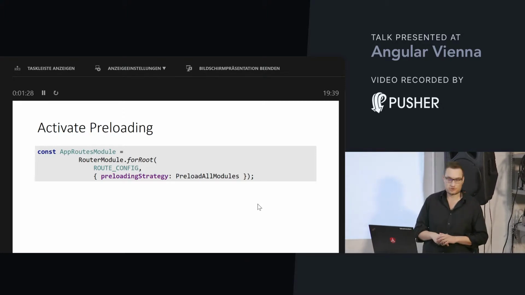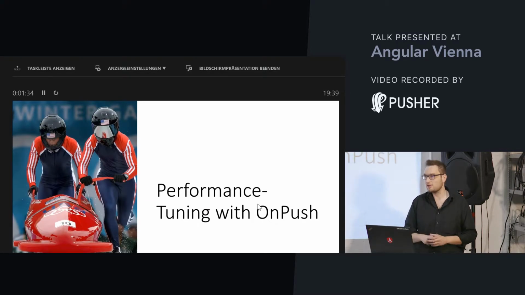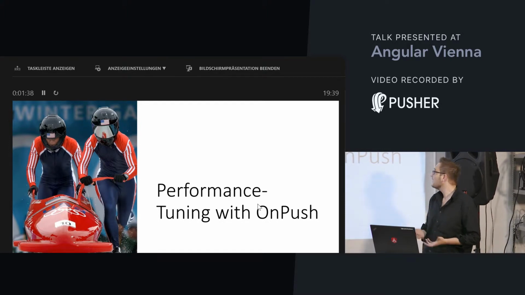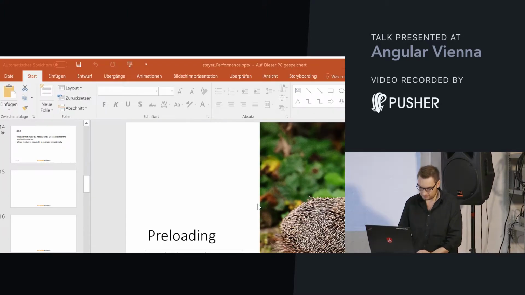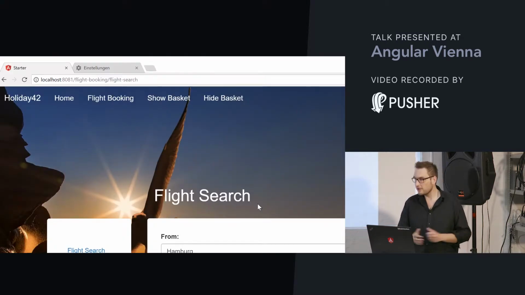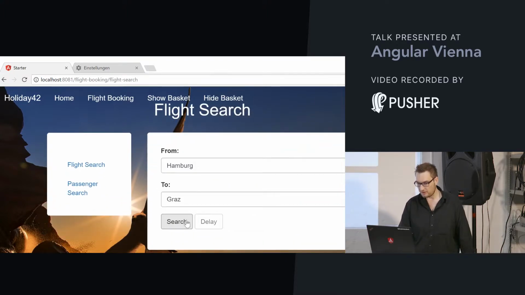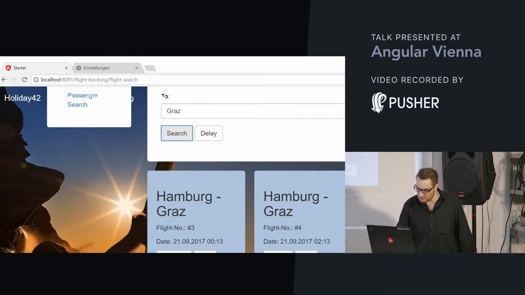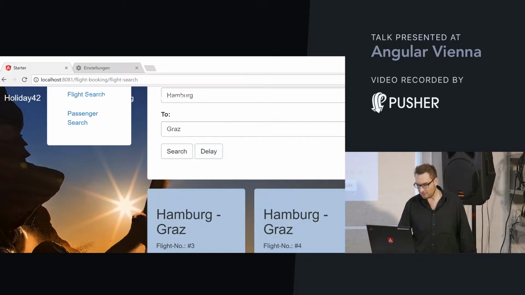Okay, so much for lazy loading and preloading, let's talk about another thing to speed up the performance of your Angular application. Let's talk about the OnPush optimization technique. And for this, I just want to start with a little demonstration. As mentioned, my application allows to book flights. And here I can search for flights, for instance, for flights that go from Hamburg to Graz, which is the city I'm living in. And then here we have a delay button. When we push this delay button, just the first flight here is delayed.